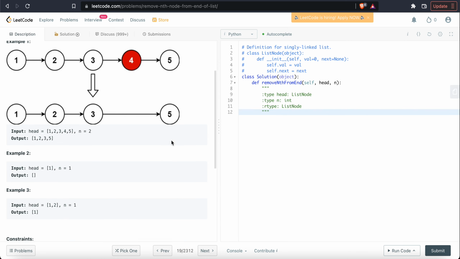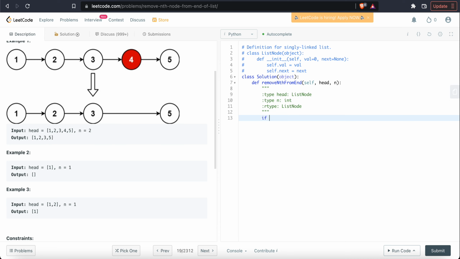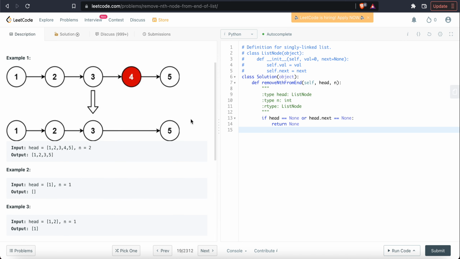So let's think about some base cases. One that comes to my mind is this: if the linked list is just one node, or if it's empty, then we're going to return an empty list. So let's start with that, just to start simple. If head is equal to None, or head.next is equal to None, then we return None. And that takes care of two very basic cases.